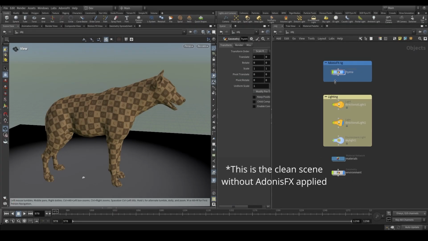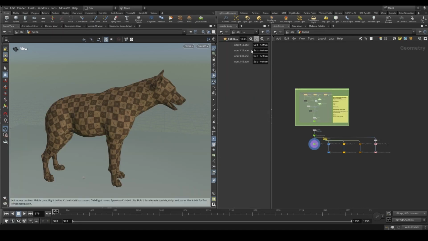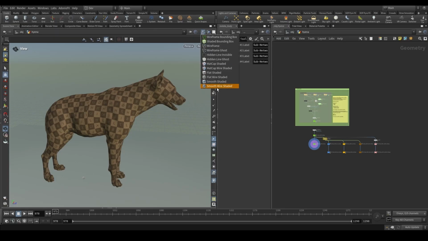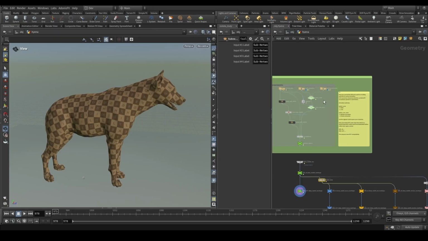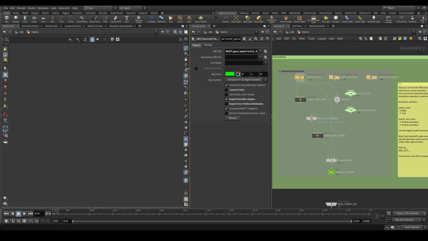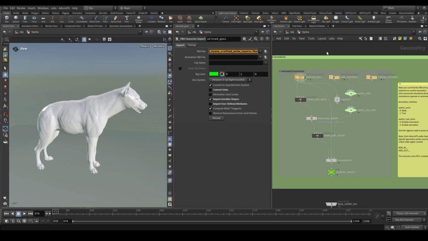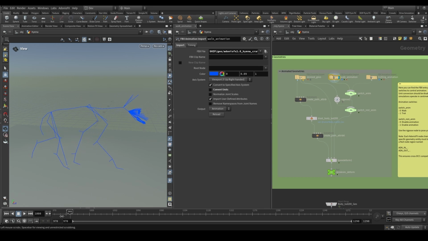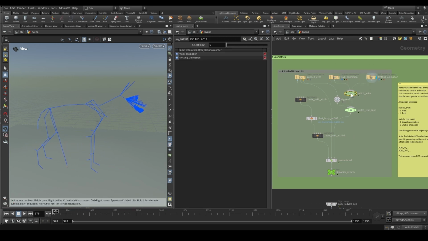So in this scene, you will find the following setup. If we go inside of the geometry subnetwork, you can find these settings that you see right here. Actually, let me come to smooth shaded. So the entry points are the skinned geos, which in this case is pointing to an FBX that will be packaged with this file. Then we have the walk animation and we have a trotting animation, which can be switched with this switch right here.